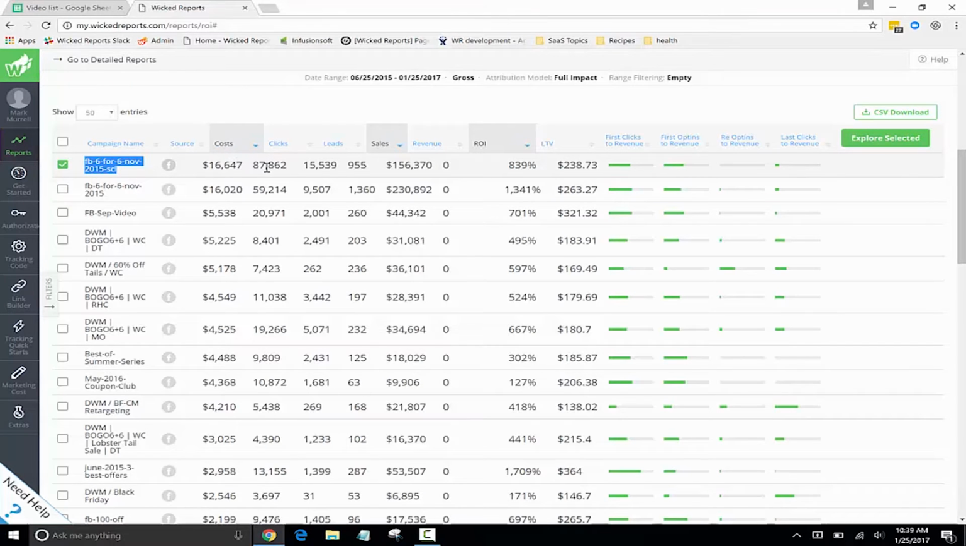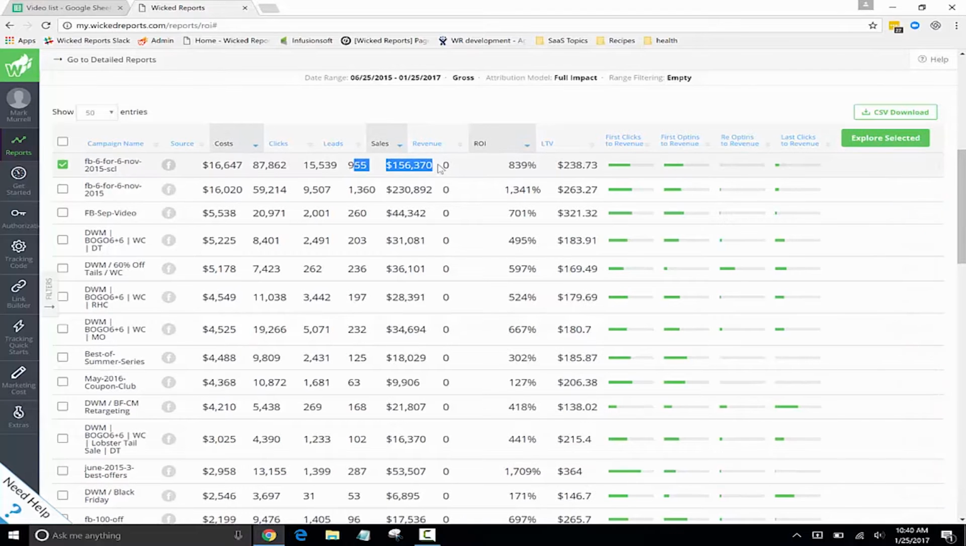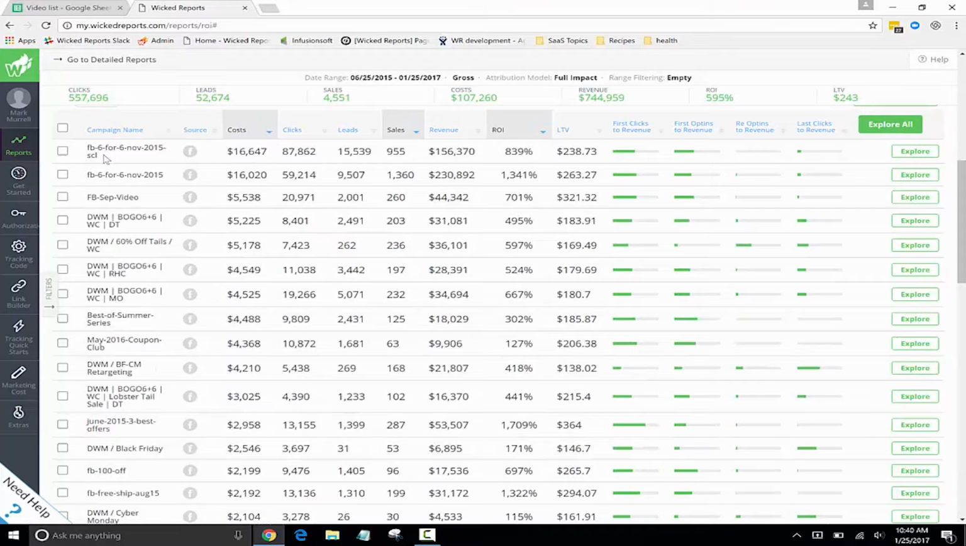The costs and clicks come from Facebook and match exactly. The leads come from your lead system. The sales and the revenue come from your sales system, so they're verifiable, they're accurate. The campaigns come from Facebook. They're the exact same names in there. No need to build crazy link structures. We're going to pull the exact name.